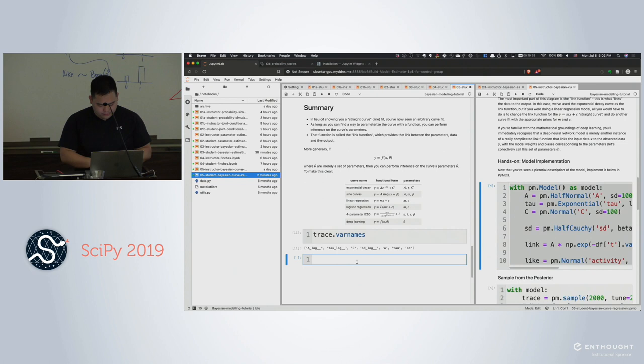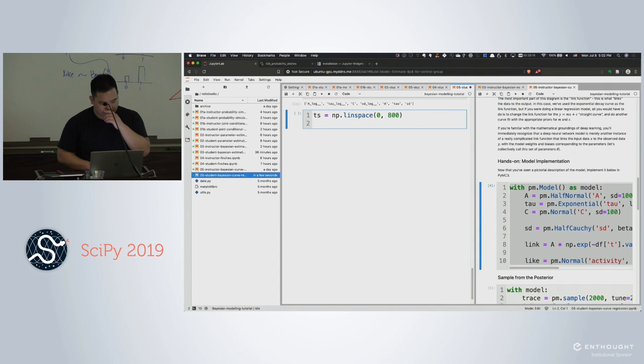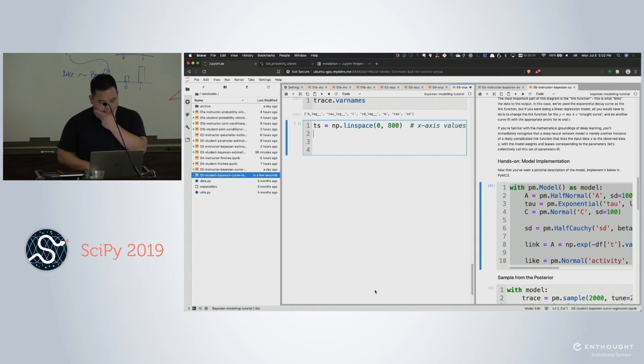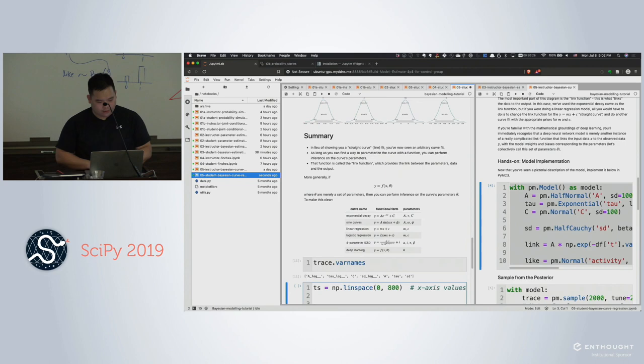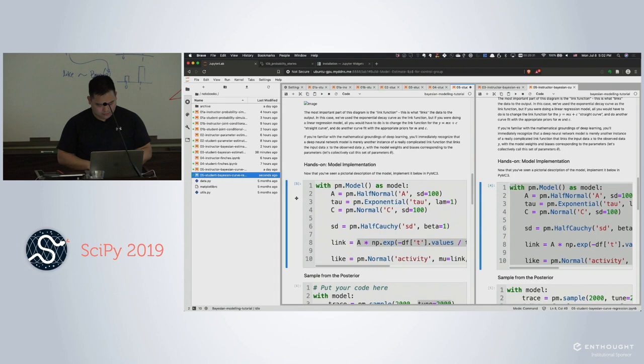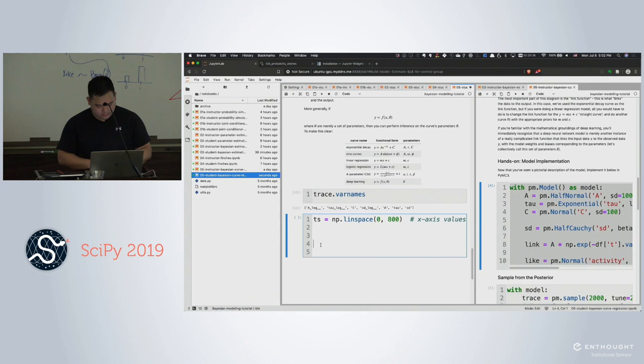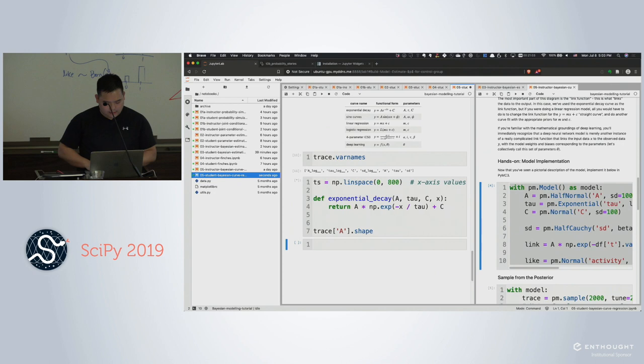One way to do this is to plot what t would look like first. So t is np.linspace from 0 to 800. And then you'll want to write the equation out. So the equation is this. I'm going to put this down here. So we return that. Okay. Then the trace will have, if we inspect trace of A, it's a vector, it's 8,000 long.